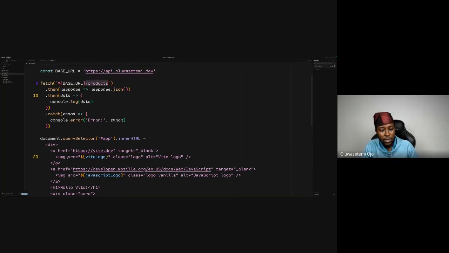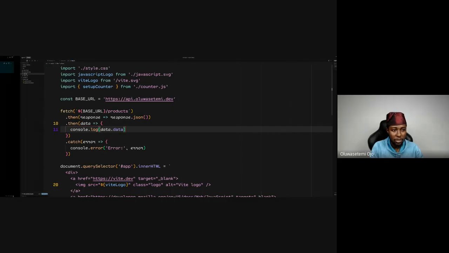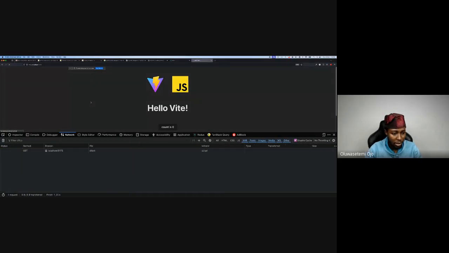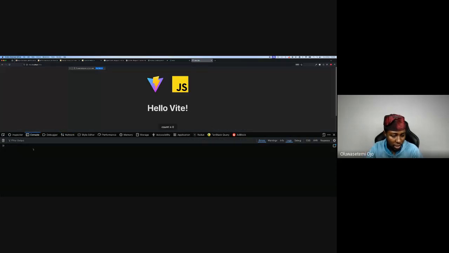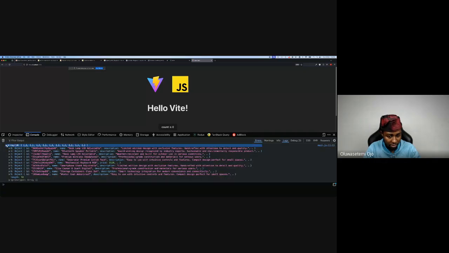Another thing is that we then want to have it generate HTML for us, right? Because it's an array of information. It's an array that contains an array of data inside data. So if you console.log data.data and check our data, we should see a log of the array of 10 products that we have.